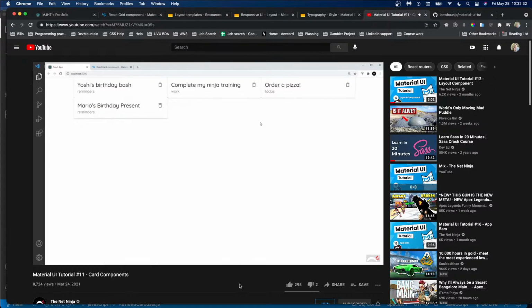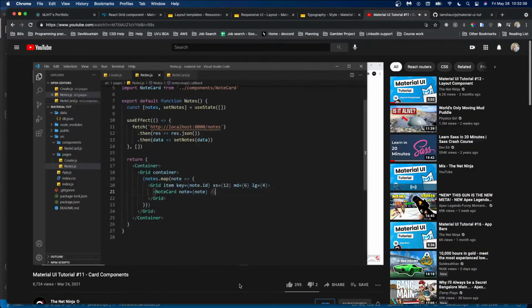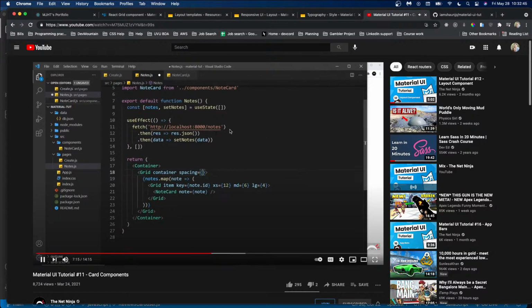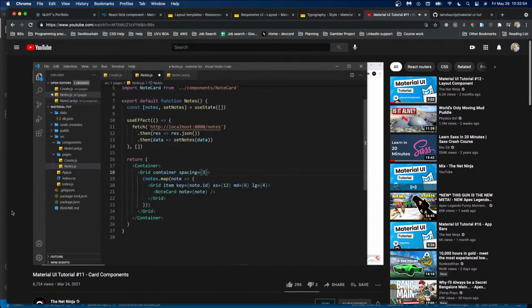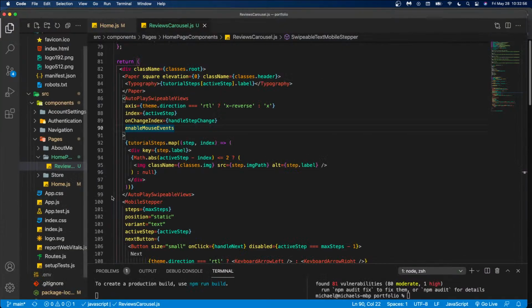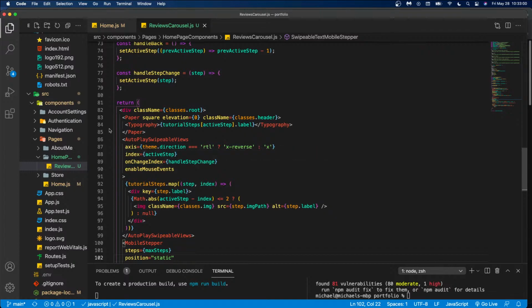Now, before we go any further, I just want to return to the grid system because I want a bit of space between each of these items. Now, to do that in our grid, all I have to do is come to the grid container right here and add in a spacing prop. And we set that equal to a number. I'm going to say 3, for example. And what this does is take the base spacing value, which I think is 8 pixels in Material UI, and times it by 3. So it should be 24 pixels in between each card. Cool. So that looks a bit better.